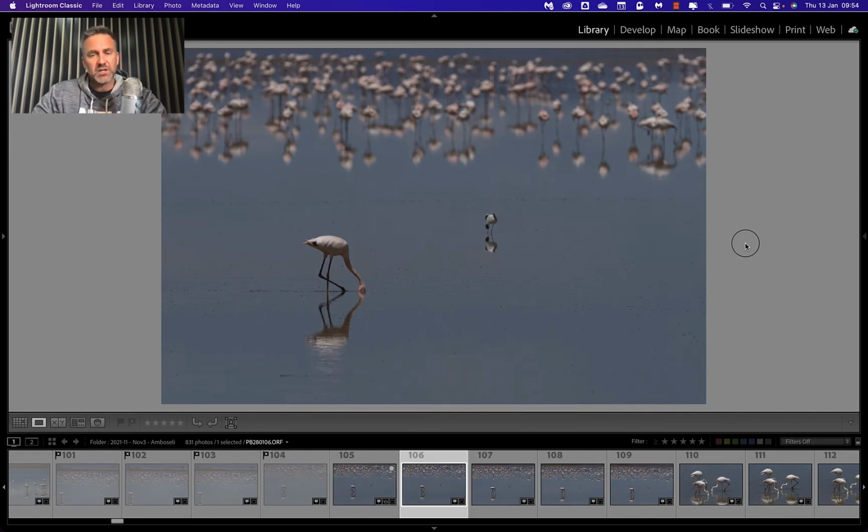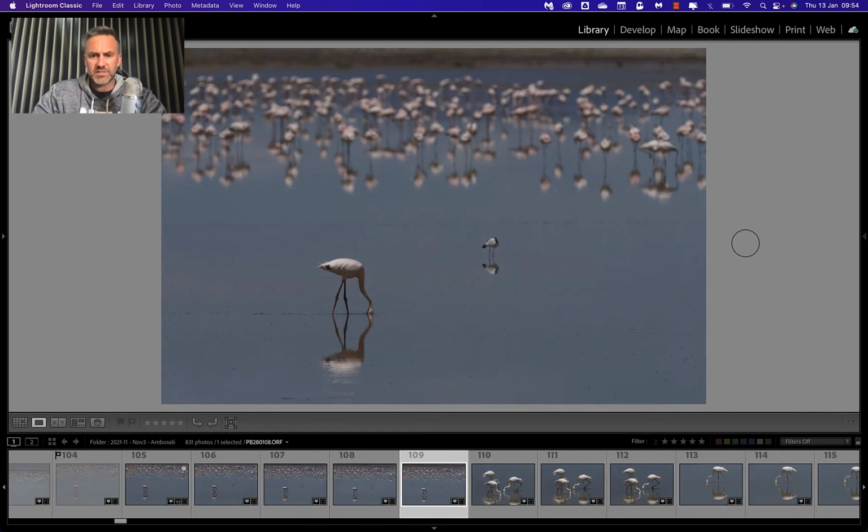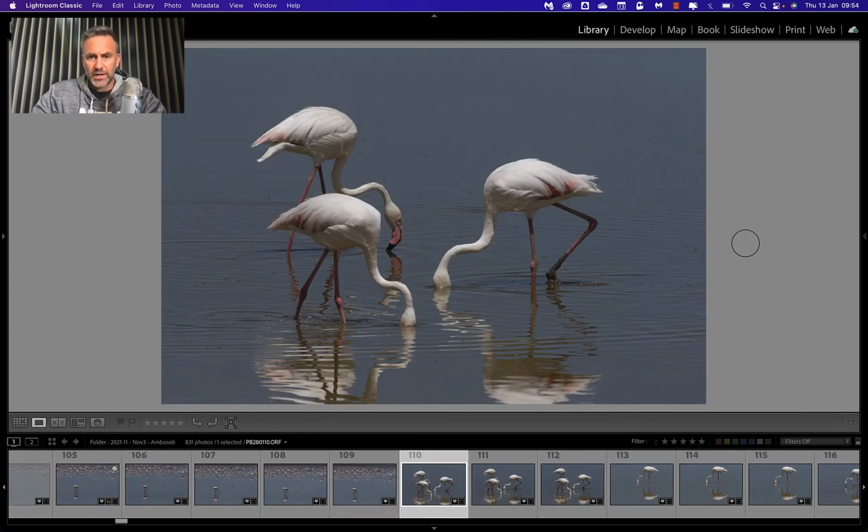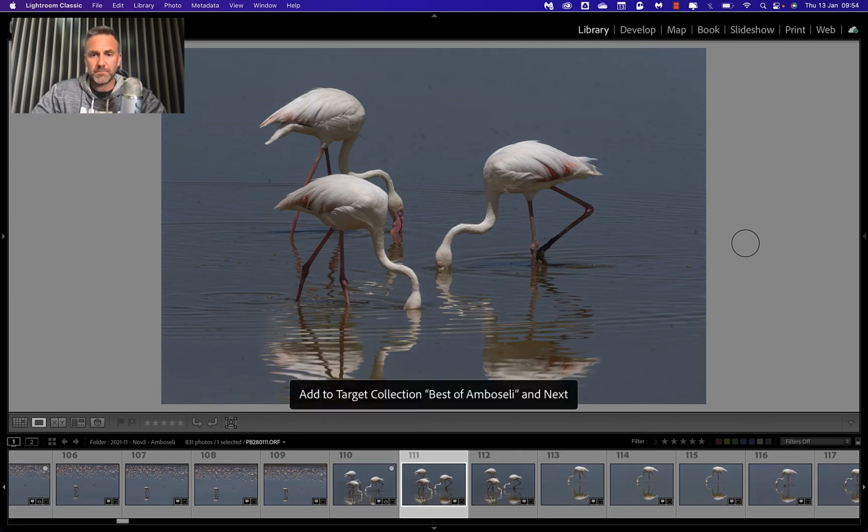You'll see now what happens. I don't mind that one. I'm just going to skip it with the arrow. Same there, same there, same there. Okay, cool. I want to B, add that to my collection.